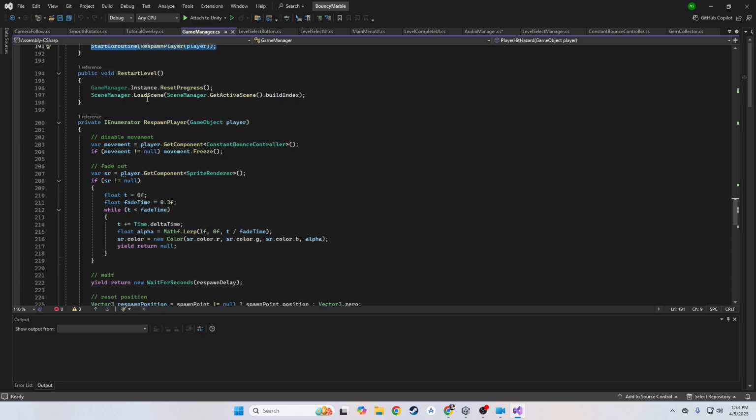Restarting a level is pretty easy. We basically just load the same level that we're in, and we reset the progress of our game manager so we don't start with keys that we've already collected and whatnot.